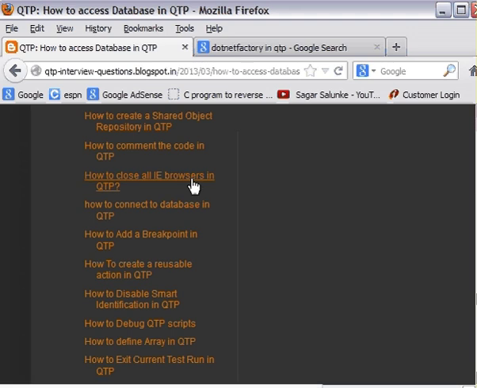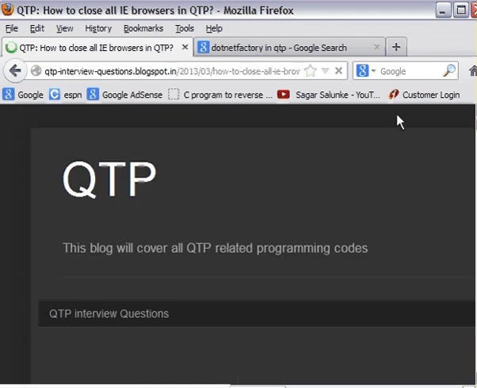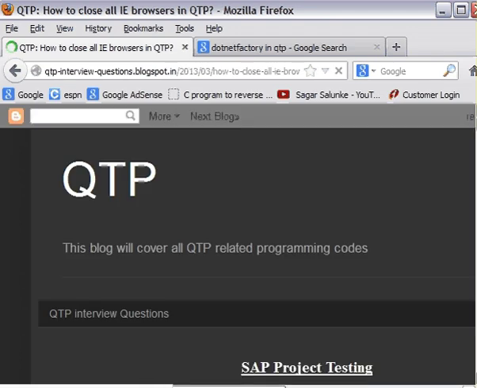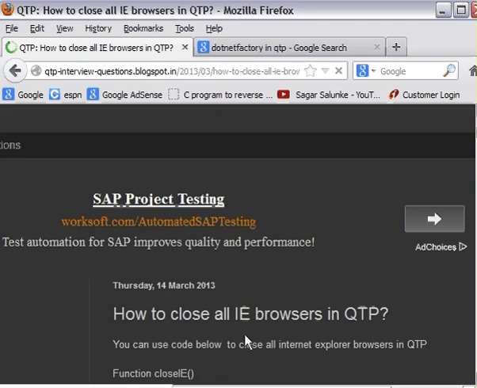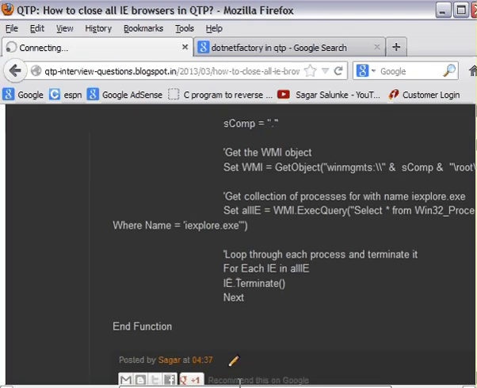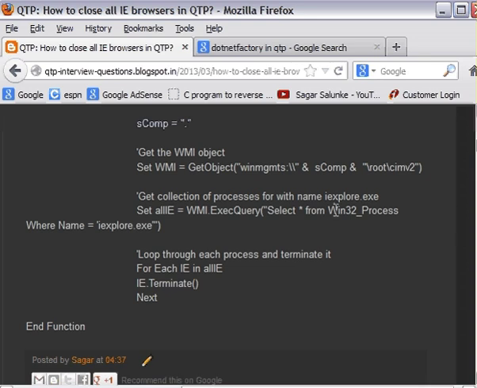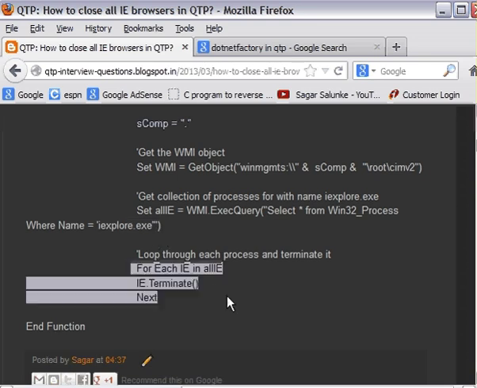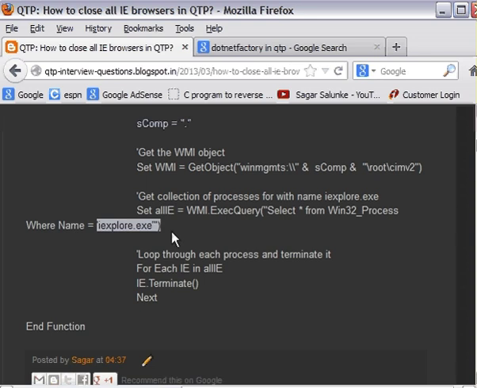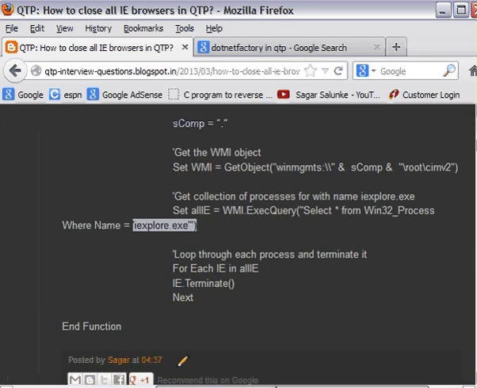Then how to close all Internet Explorer browsers in QTP. Now this is a very important question. In every project you will face this kind of scenario where you need to close a particular application. In this case we can use the Win32 object, that is the Win32_Process class. Using the WMI ExecQuery method, we get all processes with this name, iexplore.exe, and we terminate all the processes one by one here. Actually you can give any process name and it will close that process. So this is a very generic function that you can make.